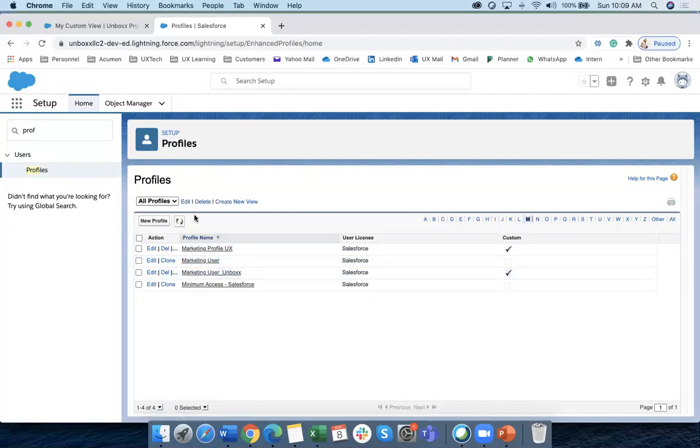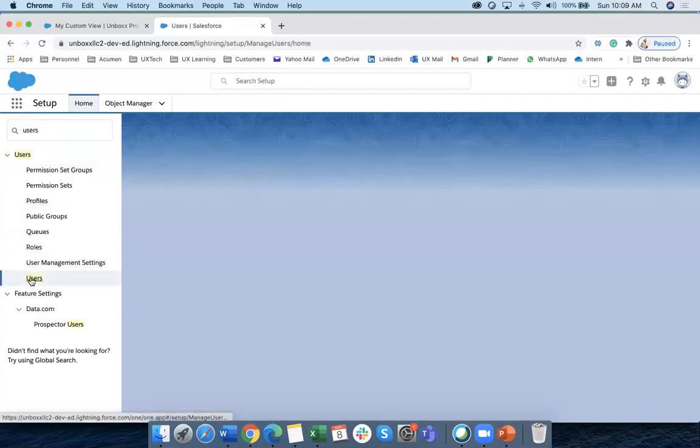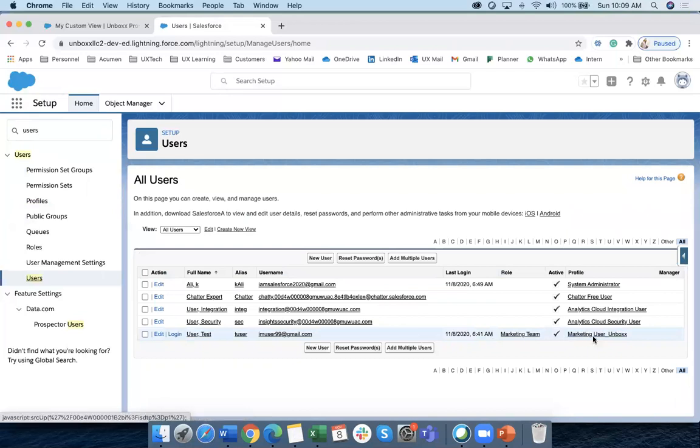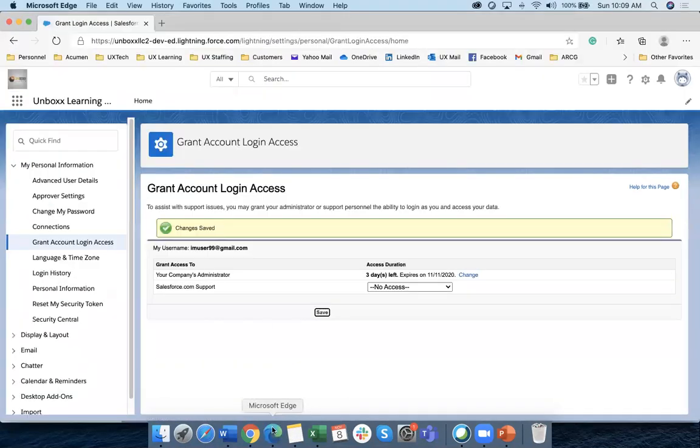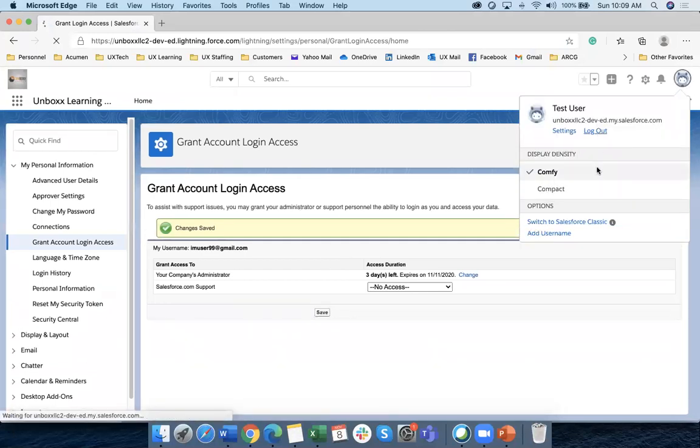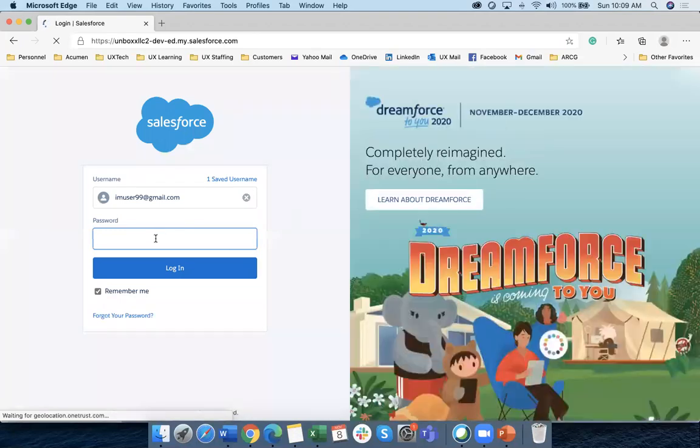So this is just a basic concept. And here I just go back and make sure that I assign this user this profile Unboxx. Now let's go back here, our test user, and just sign out because we made a change, and then sign back in.